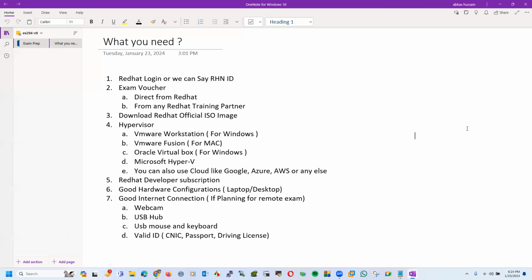Third is how we can download the Red Hat official ISO image from the Red Hat portal so we can practice on that operating system. Fourth, if we are going to install the operating system, which hypervisor will help us do that work? I have mentioned a few, like VMware Workstation for Windows. If you are using a MacBook, you can use VMware Fusion, or Mac has its own virtual platform. You can use that also.